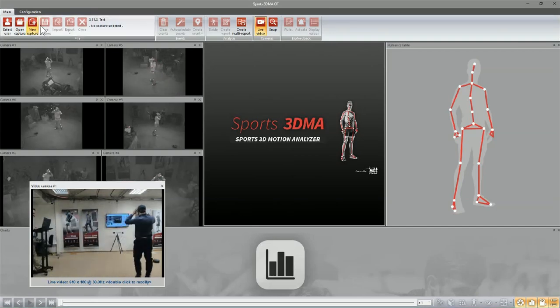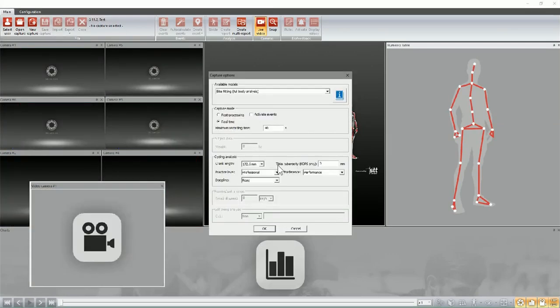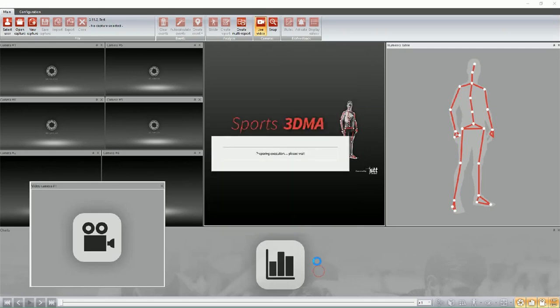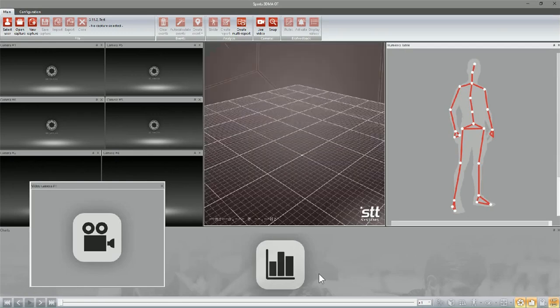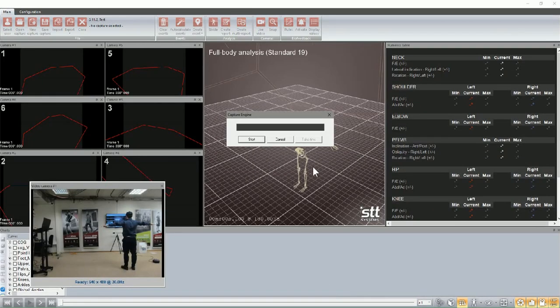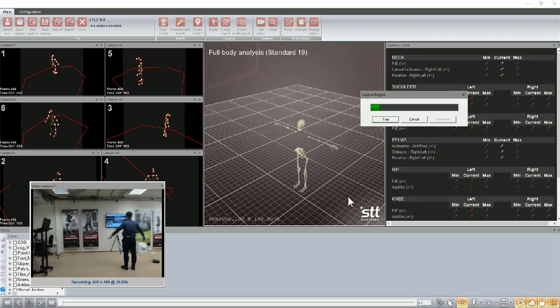Now we will be using the standard 19 protocol. So I go here to the new capture menu, select the full body analysis, standard 19, nothing else to set in here, just the maximum recording time. So let me hit OK. We hit start here, and the person has to stay in T-pose just for the initial recognition, and that's it.